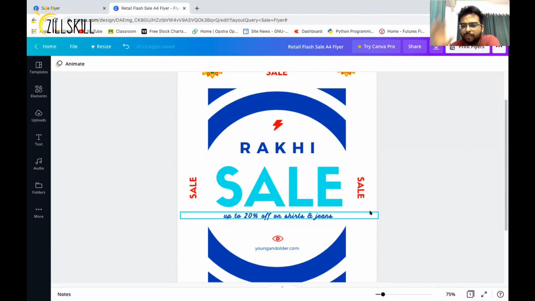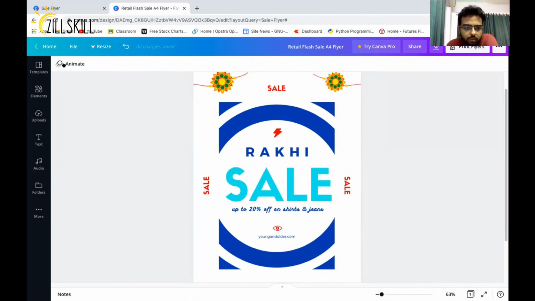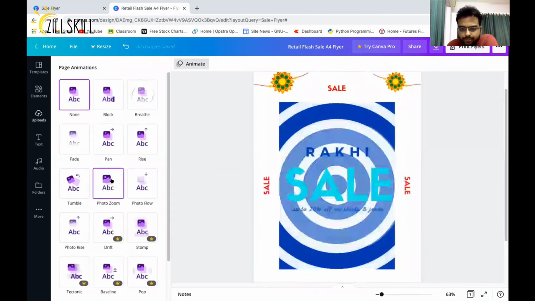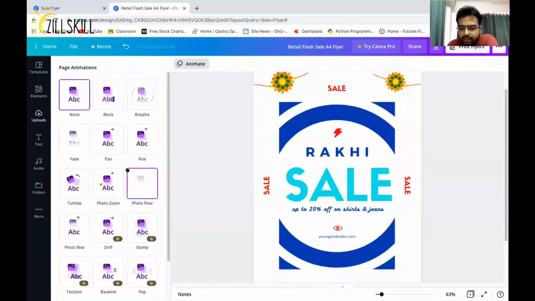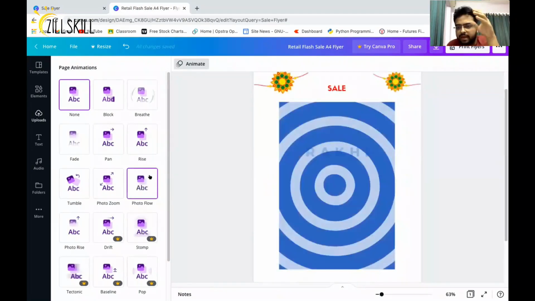What if we don't want to make it a normal static template and we want to convert it into a 2 to 5 second video and add some animations and music to that? So how can we do that? First of all, let me zoom out a little bit. There's one option for animate. Select this animate, and now in the animate section, you will get different kinds of ready-made animations that are already available over here. Again, some of them are free and some of them are paid.